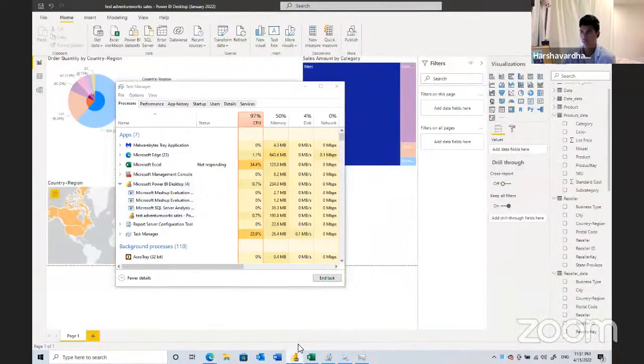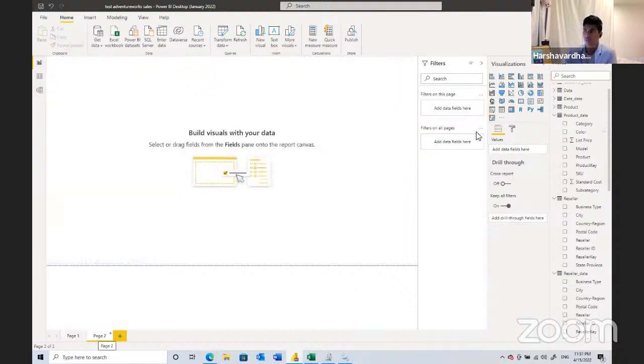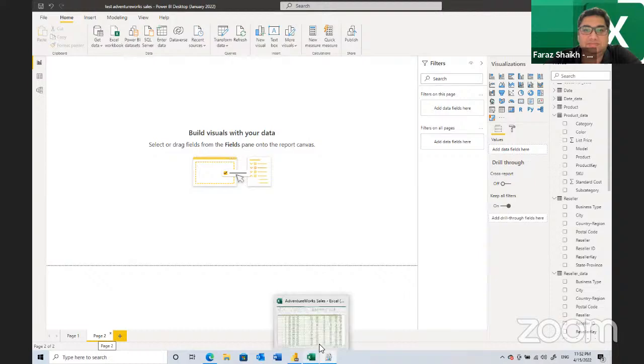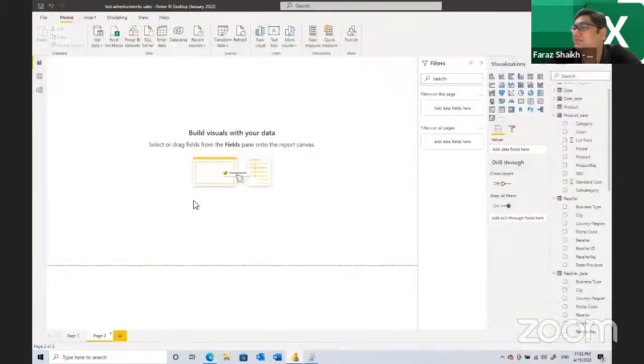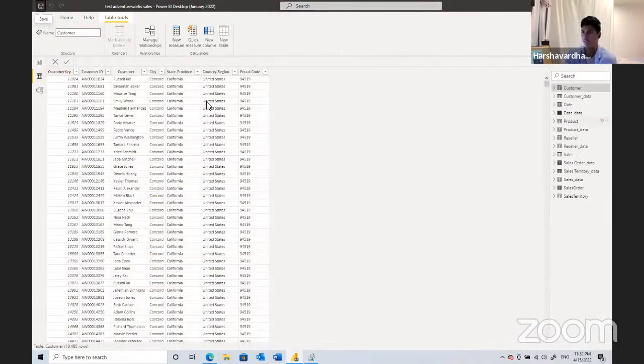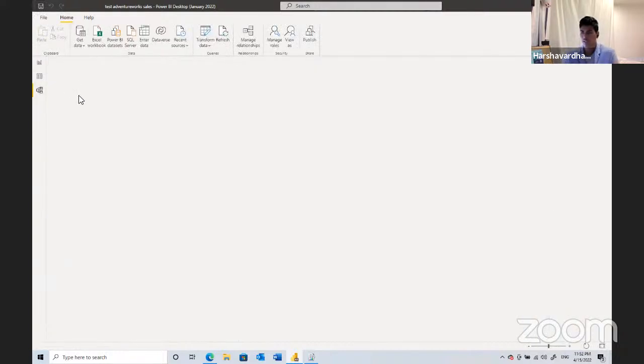So let's end it. This is a report I've just built a while ago using the same data. You can see the data has all been imported, and we can see it's imported by going into the data view. Here the data is all there, which is the one we just saw in Excel. There are 18,000 rows. You can also see the relationships in the data, how they're all connected.